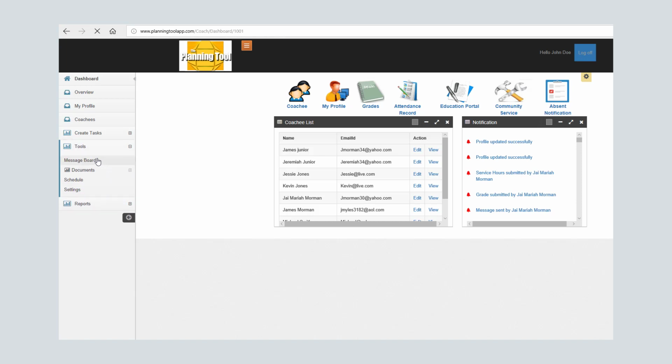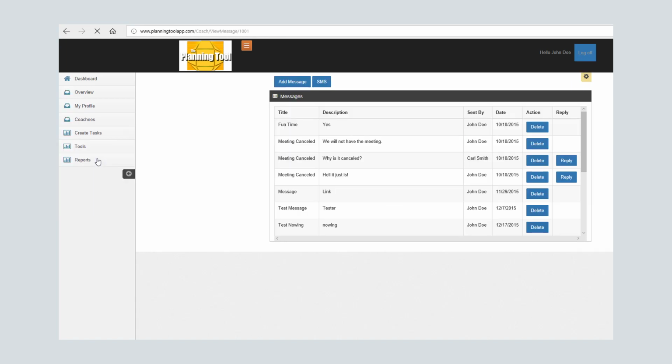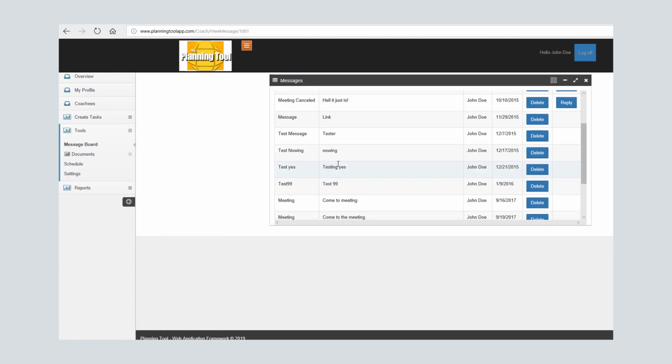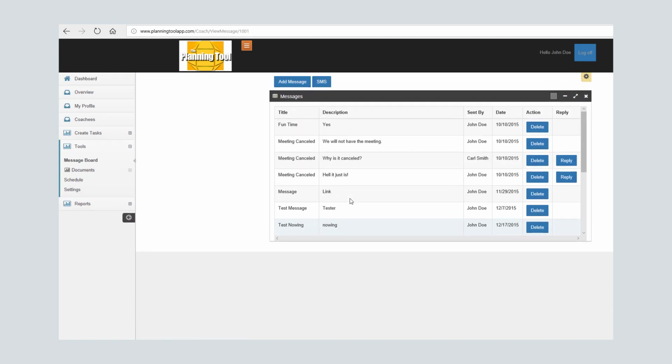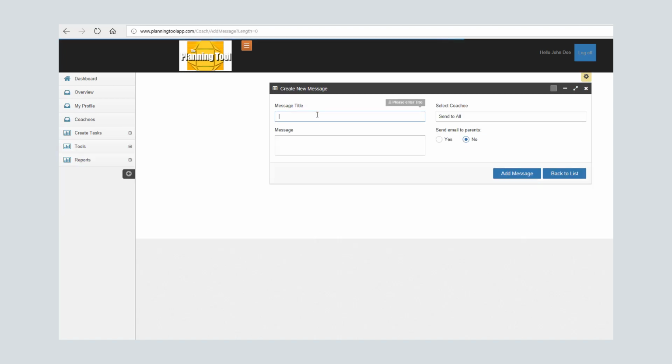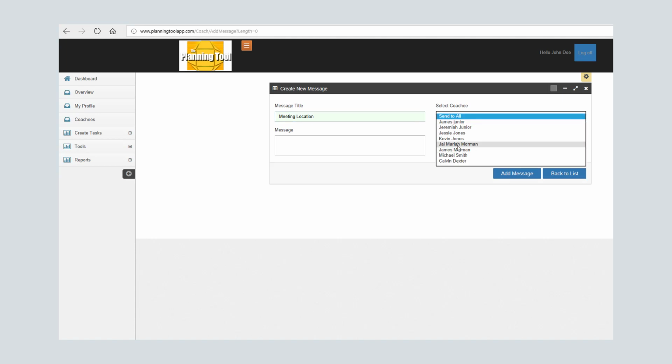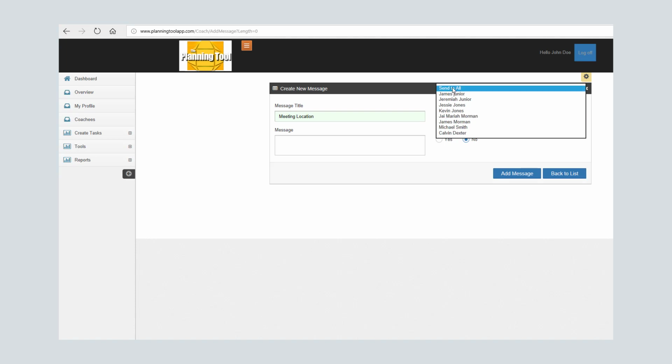First, we'll take a look at the message board. All right. So here is all of the messages, and these are just test messages we put in for doing demos. But I'll show you how to create one here. So we'll click on Add Message, and this is the email. The subject will be meeting location, and you can send it to one particular person, or you send it to all.